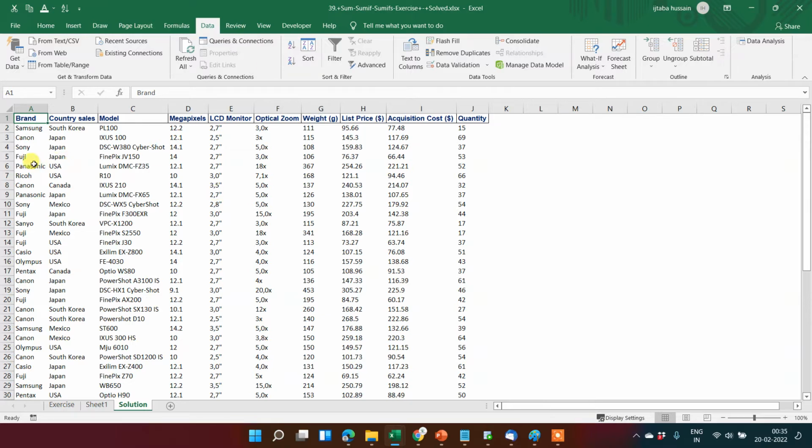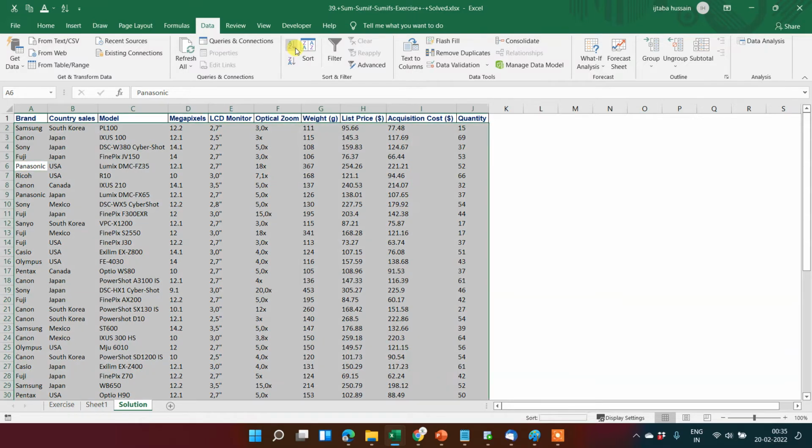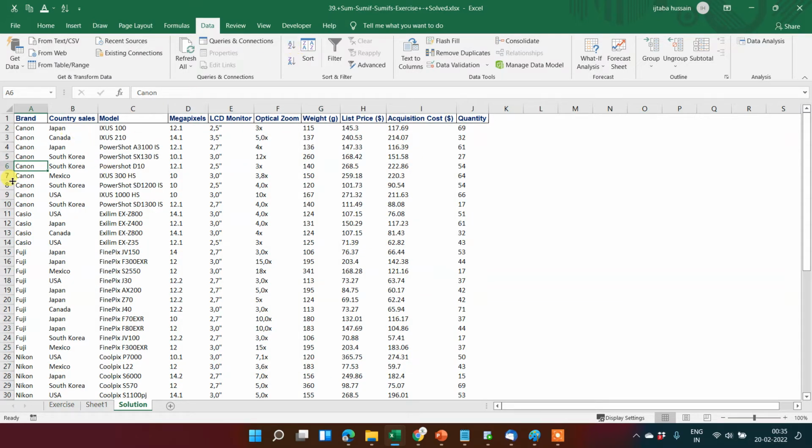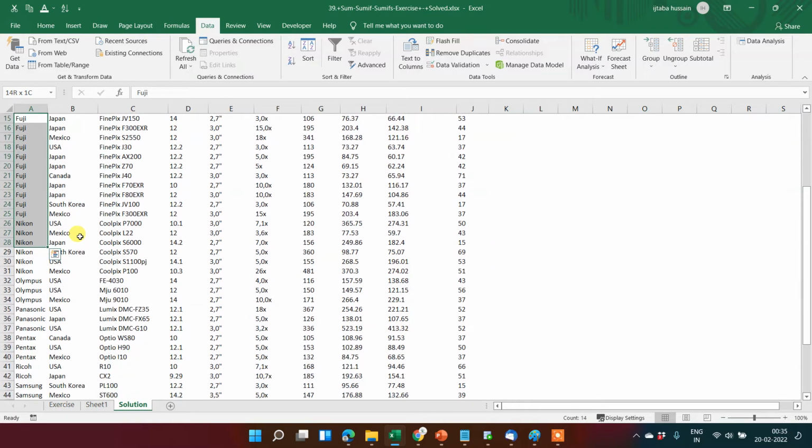So let us suppose we want to sort just one column, like Brand. I will keep my cursor here in the selection, then sort A to Z, meaning lowest to highest. As it is alphabetical, it has started to sort from C. You can see Canon, then Casio, then Fuji, then Nikon, and so on.